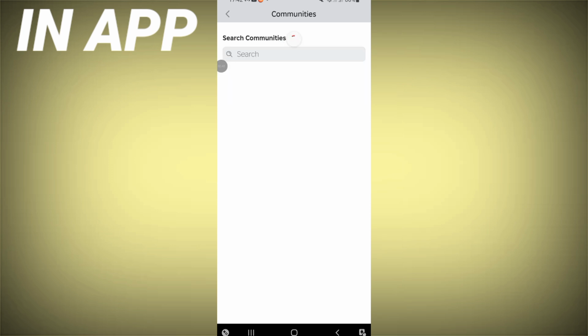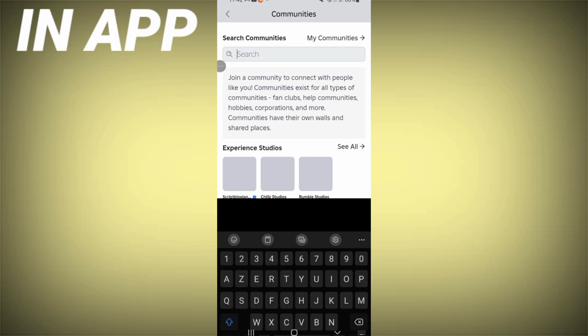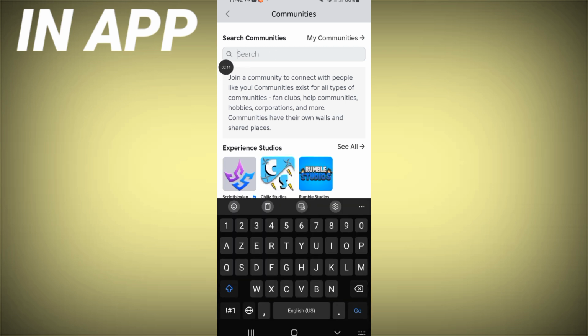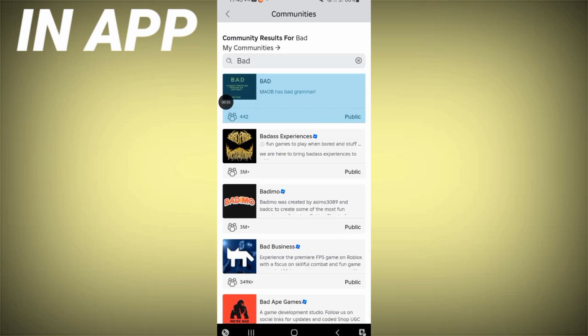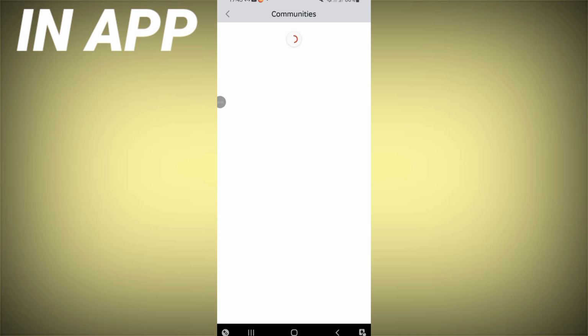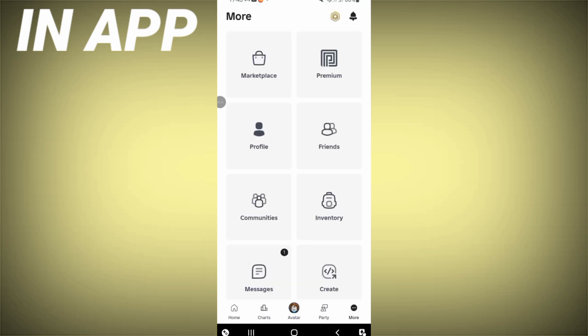For example, I already have one. And to find it, come to the search bar and search for your community. For example, I will just search by this word, this community, click on it. And right now here, like this, I can find communities.